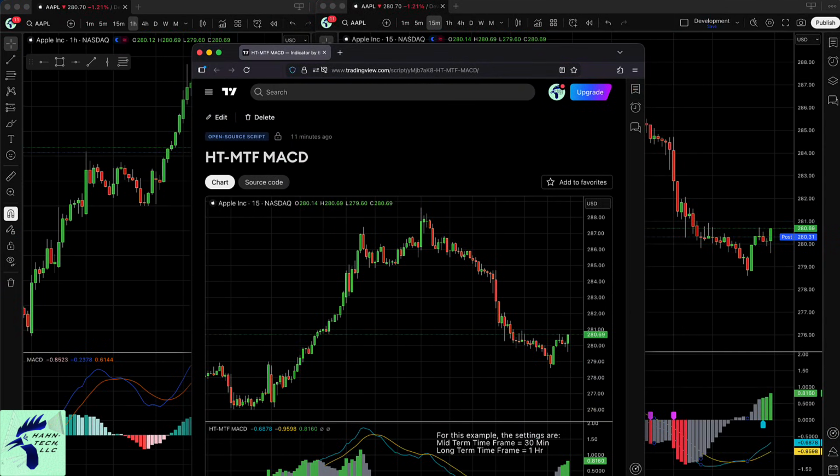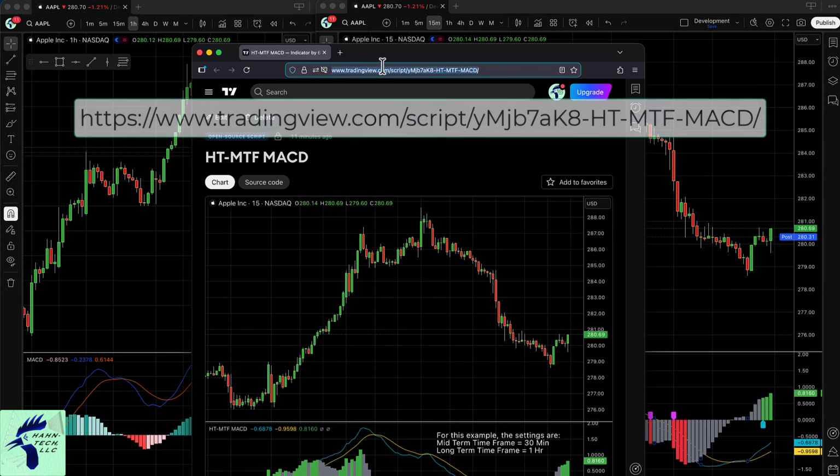Okay, next I want to show you how we adjust those time frames, and we're going to be looking at some lower time frame examples. But before we do that, I want to let you know where you can locate this indicator and how you can install it on your own TradingView account. I've got the URL up here for the TradingView script, and this is a privately published script, so you won't be able to find it by searching on TradingView directly.